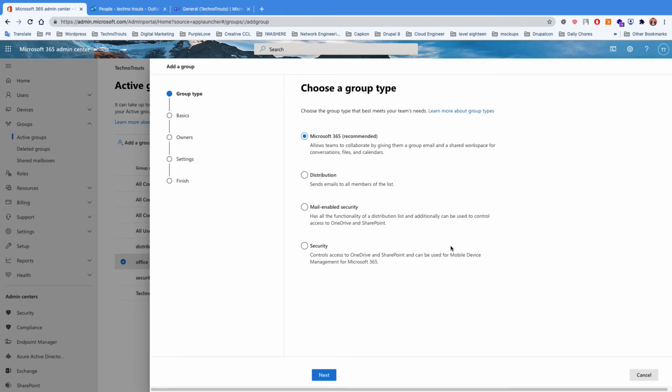You cannot assign permissions in this group, so it's quite straightforward. It is used basically if you have an Exchange on premises and want to sync with Azure Active Directory, then you can use this group as well.